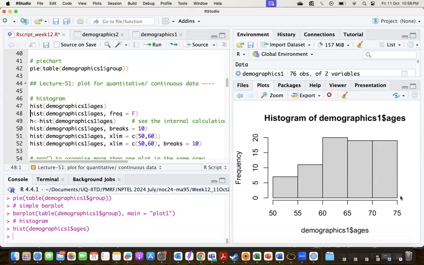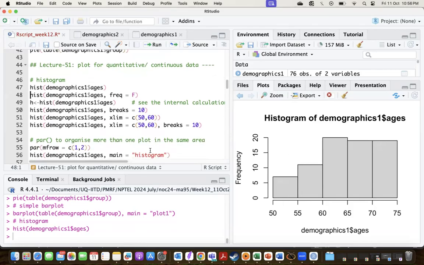It has automatically divided it into these groups. Now, I did not tell it to make groups of ranges 5 years apart, but it's made it that way. I'm forgetting the name of the algorithm in R which determines how many breaks there are going to be.